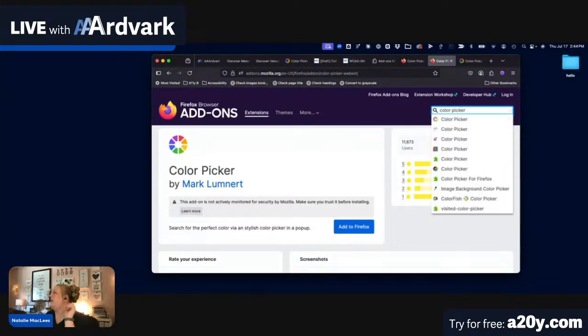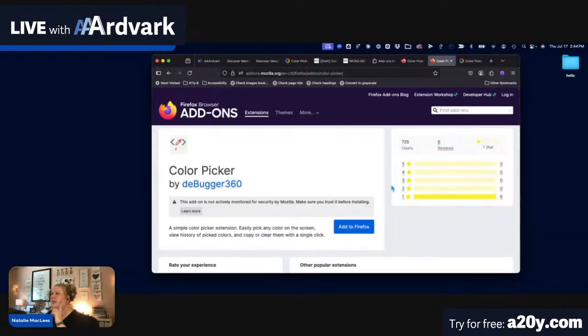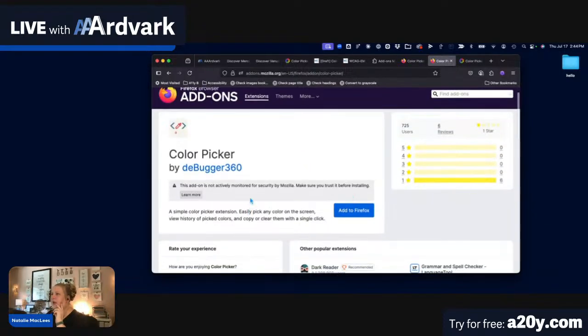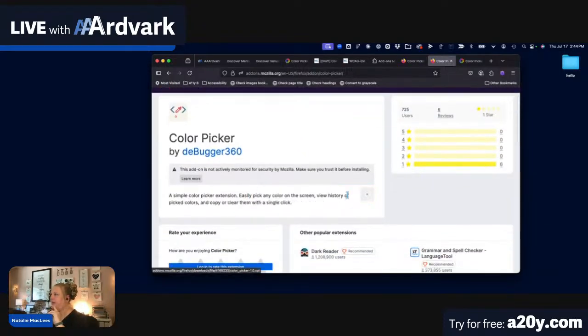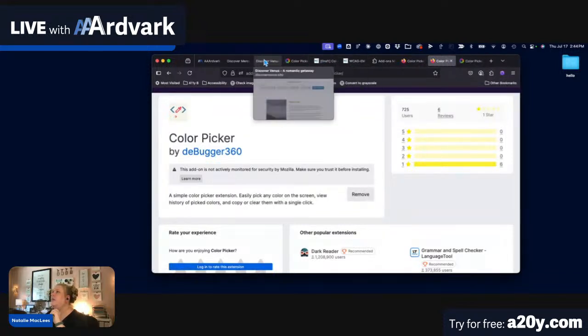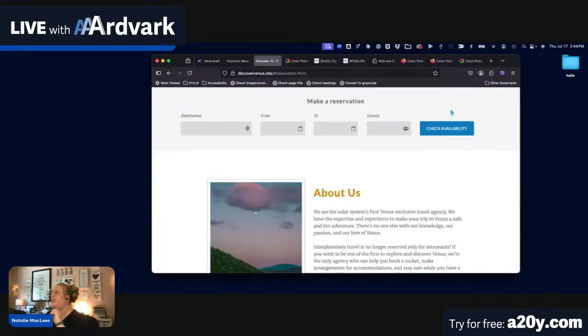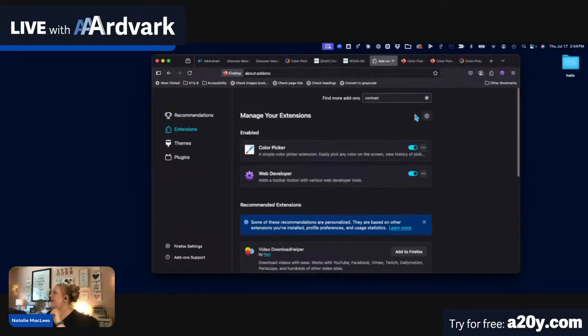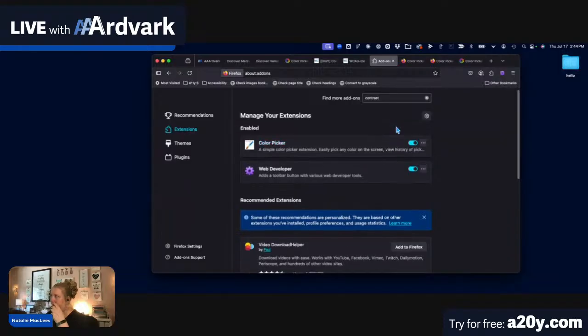Let's try color picker. Okay, we didn't try this one yet. Let's see. It's not monitored by security, but I'm not too concerned about a color picker doing something nefarious. All right, let's try that one. And it cannot read this page. Let's see.